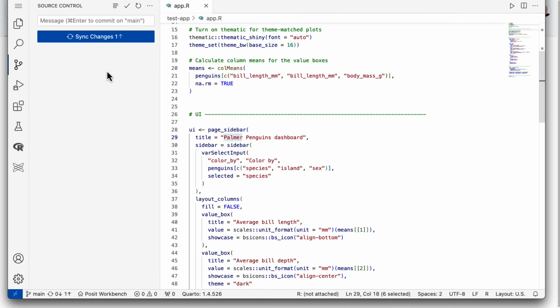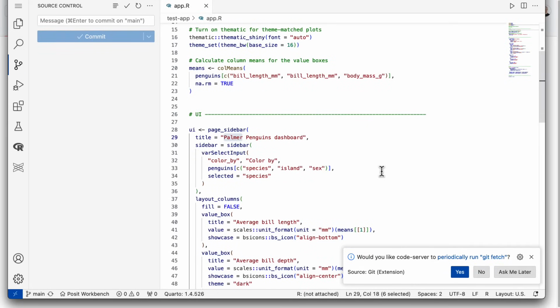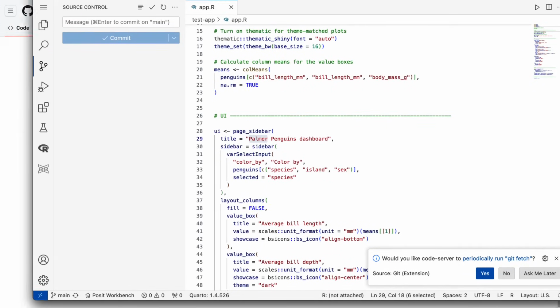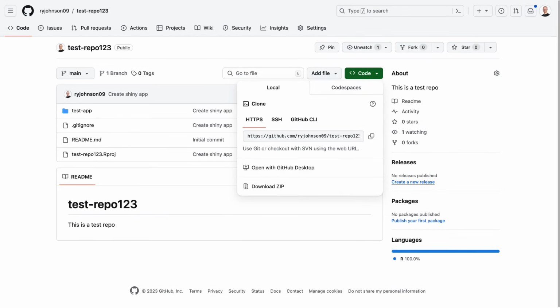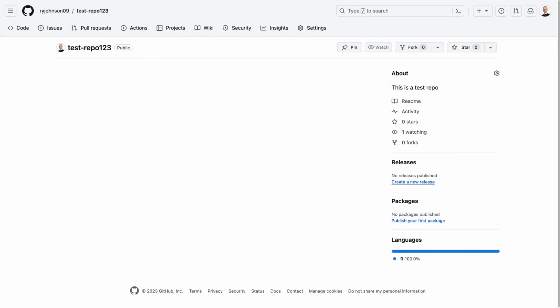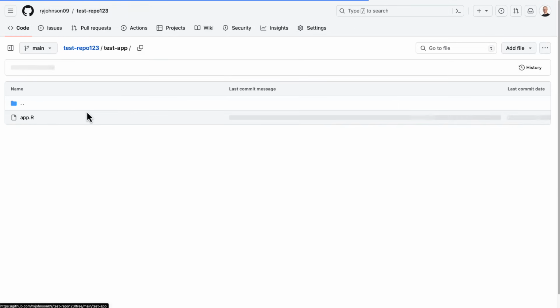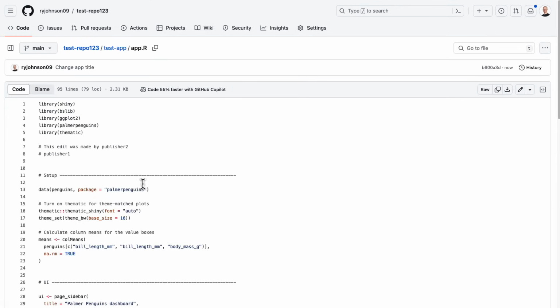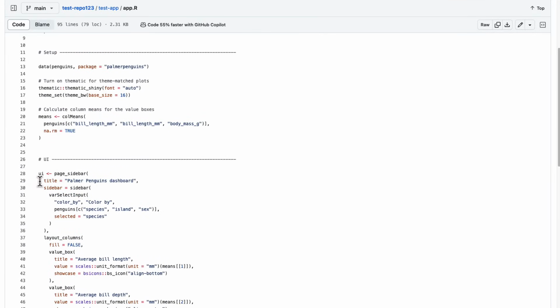And once those changes have been committed, again, locally here within VS Code running on Posit Workbench, we can then push those changes up to GitHub. So again, we can just click on the sync changes, and that should push everything up to our GitHub repository. All right, so now with that done, let me switch back over to my GitHub repository, and I'll refresh my page. Let's just go into the application and make sure that change is there. So we'll scroll down here, and now you can see on line 29, Palmer Penguins Dashboard.